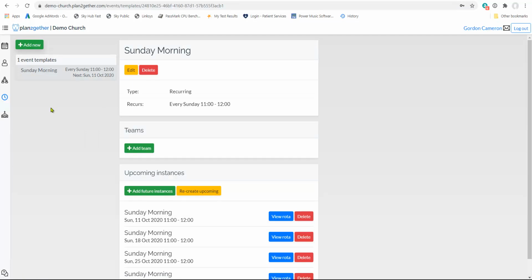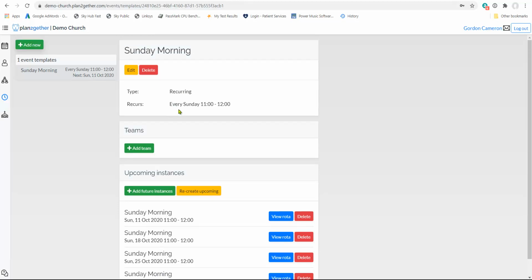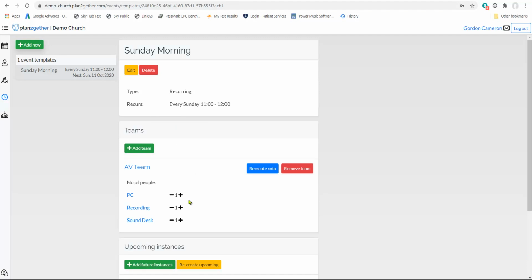I've created this event. It tells me that it's created for 4 weeks ahead, because that's how I've set it up in the organisational settings, and it tells me it's a recurring event every Sunday. So what I need to do now is add my teams into this event. So I go to Add Team, and the first team is the AV team. Our normal AV team is somebody in the PC, somebody in recording, and somebody in sound desk, so that's fine. I'll just leave that the way it is.